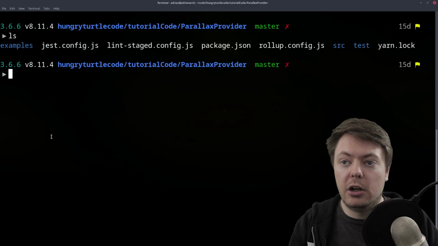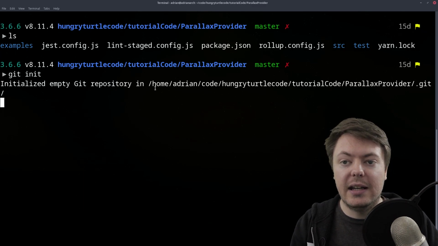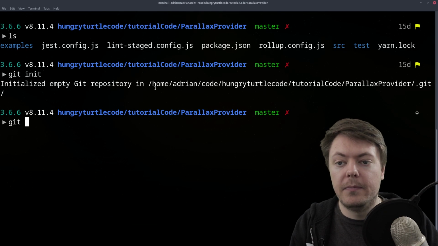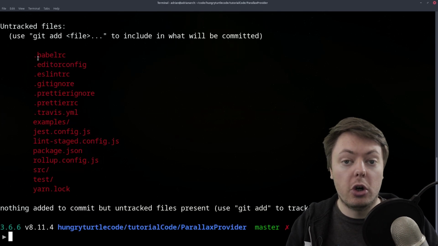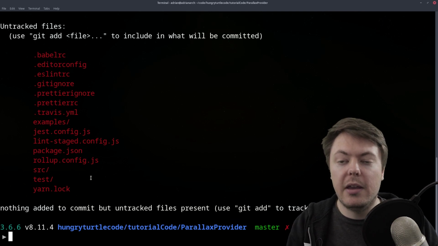So we can see here all of the files that we've made in the previous parts. So I'll just run git init to initialize a Git repository, and git status will show us all of the files that are ready to be committed into Git. But before I commit the files, there's just a few things we're going to need to tidy up.